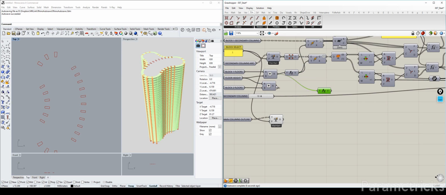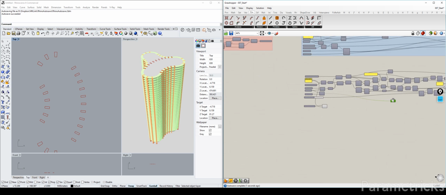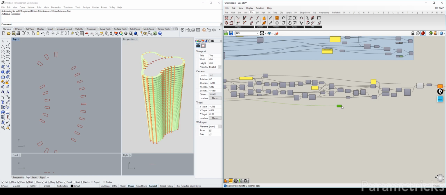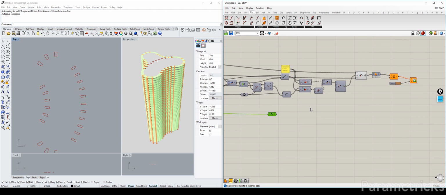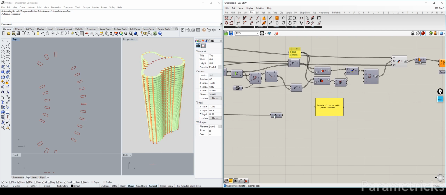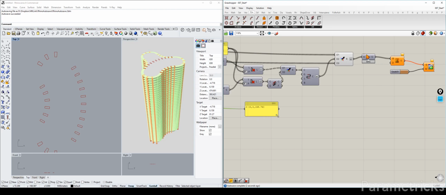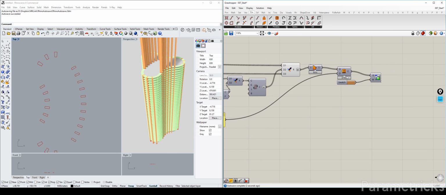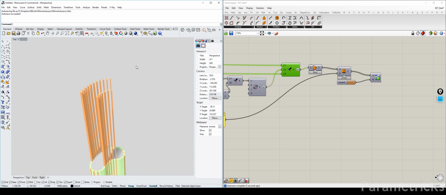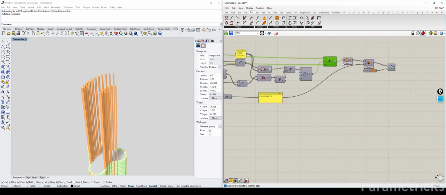So I can actually copy the Z value here and make that into a Z and drag that a bit here. Let's make it a panel so we can see what the number actually is. 158. So we're going to put that into our extrude. And those are our columns.